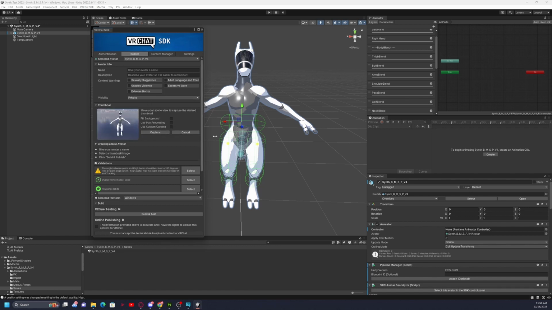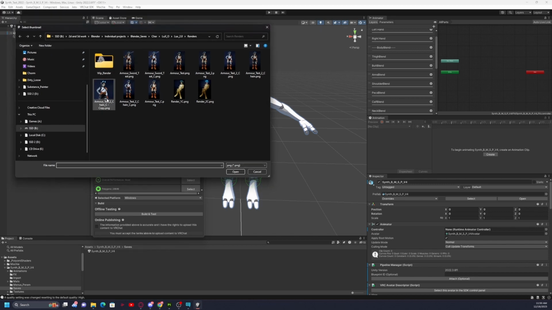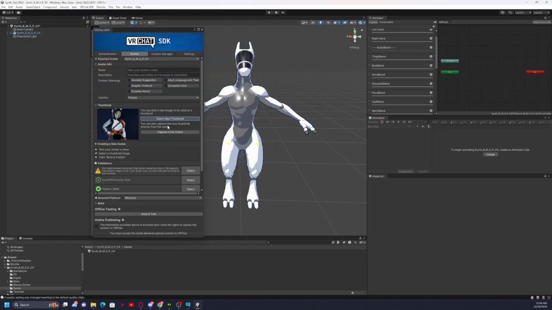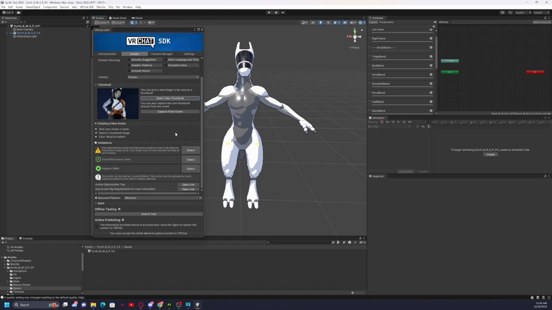Capture for a scene. So basically, the camera, how you're looking is where it's capturing from. But you can also select from thumbnail. You can select whatever. Select. There you go. You got that. It doesn't match it, but you know, just an example.